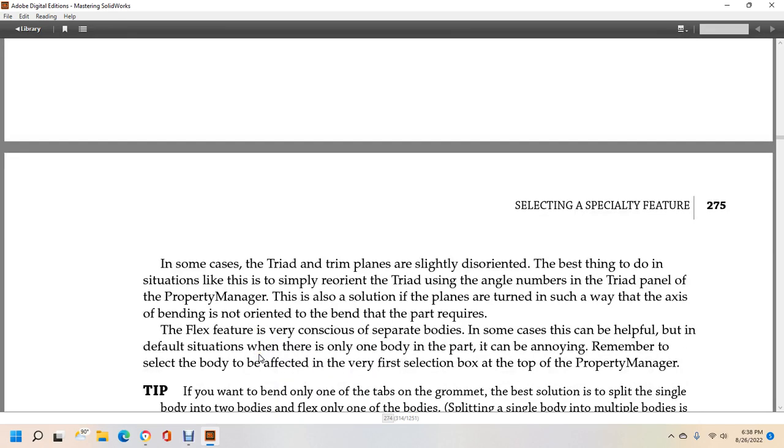In some cases, the triad and trim planes will be slightly disoriented. The best thing to do in such situations is simply to reorient the triad using the angle numbers in the triad panel of the property manager. This solution turns the planes in such a way that the axis is oriented with the bend of the part as required.